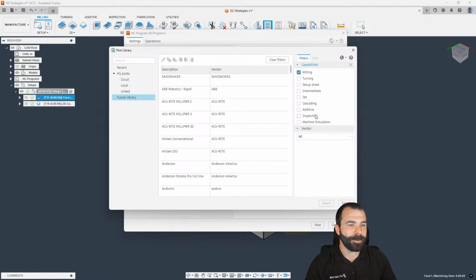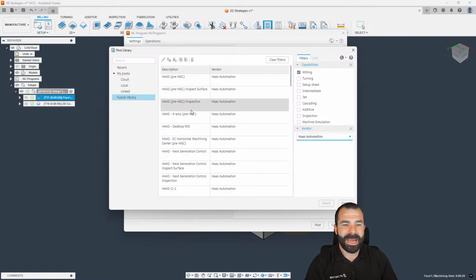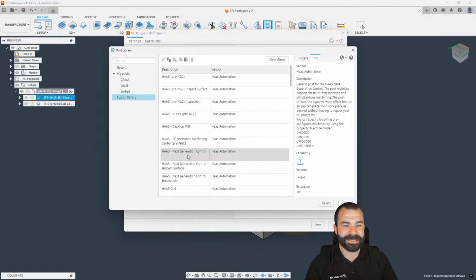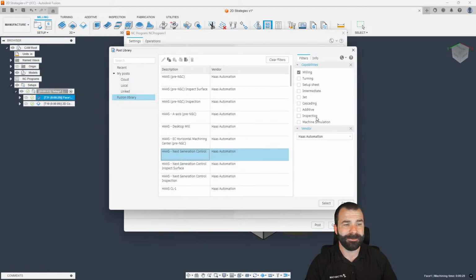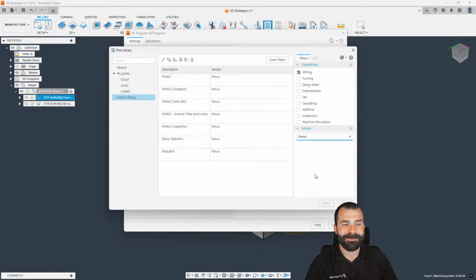So again, we were talking about being on a Haas machine, so I'm going to go ahead and say milling, Haas, and what we're looking for here is the next gen control, a pretty newer style machine, right? Now, you may be on a different machine, and I want to show you guys this. It may be a FANUC-based machine. So if your controller is FANUC, as you can see, there's a lot of different FANUCs. There's straight Heidenhain controls. There's Siemens. A lot here for you to go through and find your machine control.